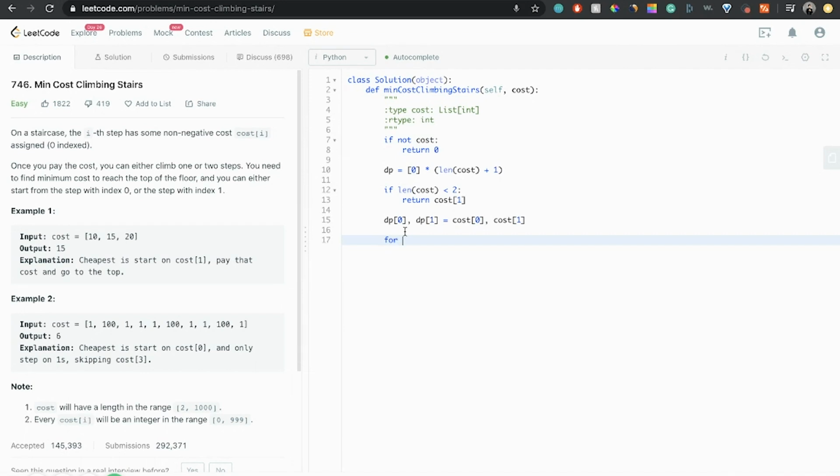Now we can enter a for loop, so for x in range. Remember, because we have these two values at the 0 and 1 index, we'll have to start at the second index. So 2 to the length of cost plus 1. A lot of people find dynamic programming pretty intimidating, but once you get the process down, it's really simple. The logic for this code in the for loop is really just one line, and that's pretty much it. It does everything we need it to do.